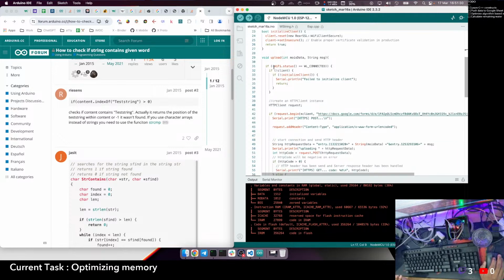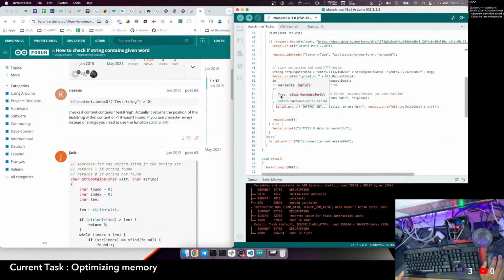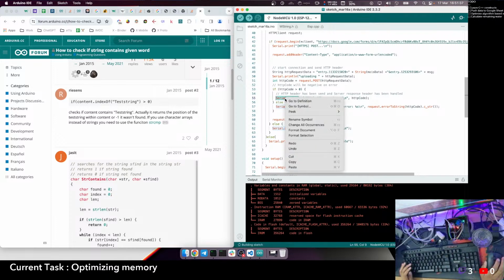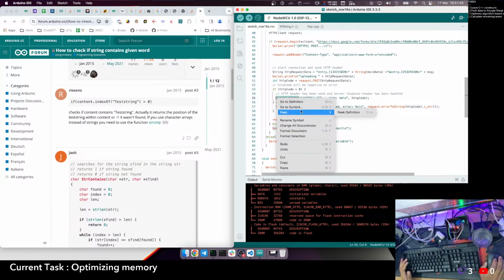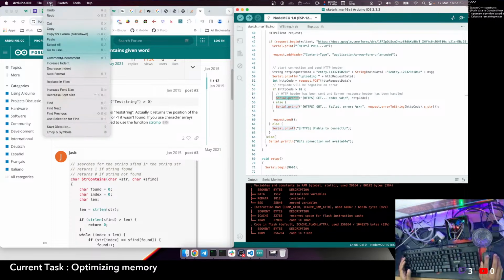Now the problem comes when we need to log something. Okay, we don't have to call serial.printf from now on. We can simply go and say rename symbol. No. I need to rename everything, bro. Format document, format selection. No, peak. No. How do I edit?